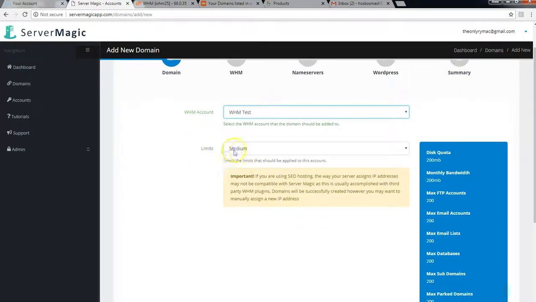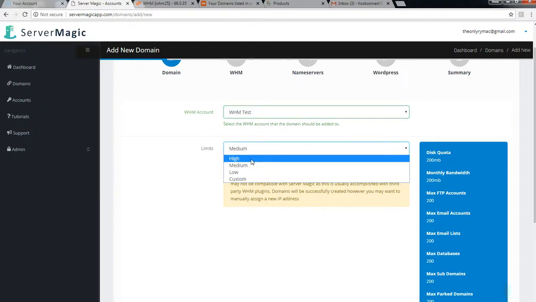Now notice that the limits that you can pick for each domain will allow you to have certain bandwidth numbers and disk quotas, meaning that if people are accessing each domain, dependent upon how many people access it within a month, this will either be surpassed or not, meaning you want to have the highest amount you can. So our recommendation is to have the high limit set.